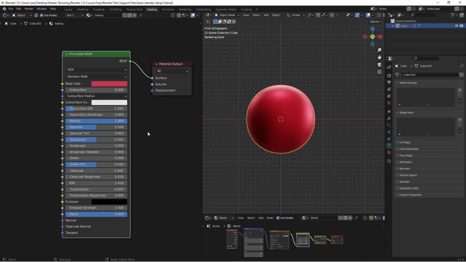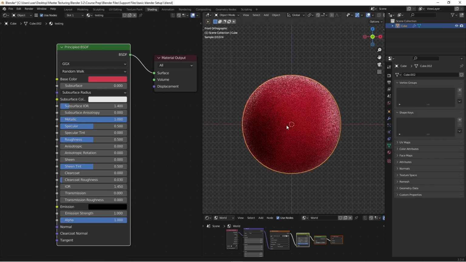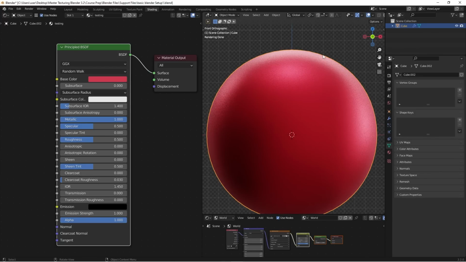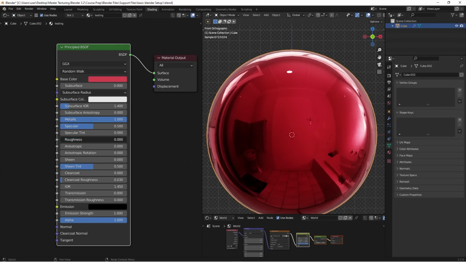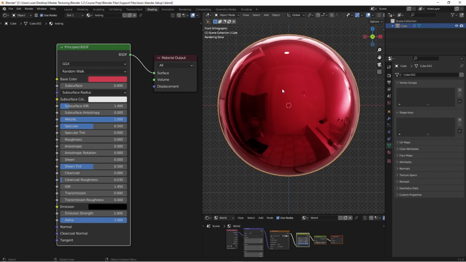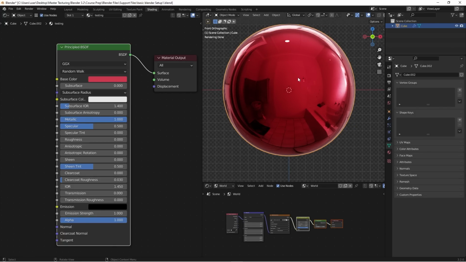The thing that actually makes it quite a bit different is the roughness. If I'm zooming in here, you can see that it has a little bit of softness on the light. If I drag this roughness to the left, you can see it's a very smooth surface, and it becomes very reflective. It's reflecting the entire room. Okay, that's what's going on here.